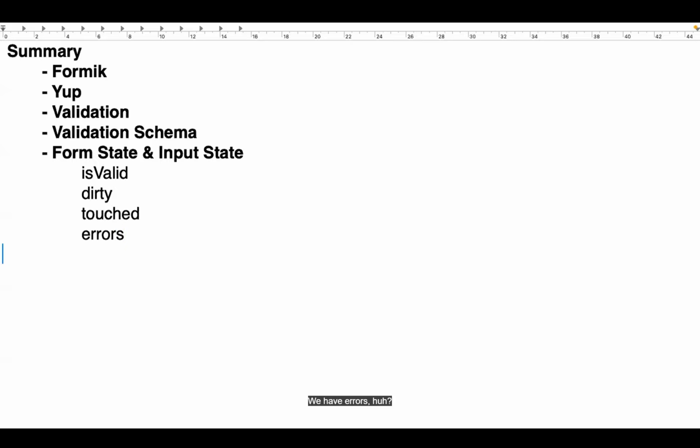What else did we learn? Only these examples I gave on the validation schema. Next, we discussed form state validation and input state validation. What is form state? Form state is verifying all fields simultaneously, because if all fields are valid, or they are touched or modified, then we can handle some interactions. Like we learned isValid, we have dirty, and we have touched. We have errors. So we learned how to get the validation summary and use it.